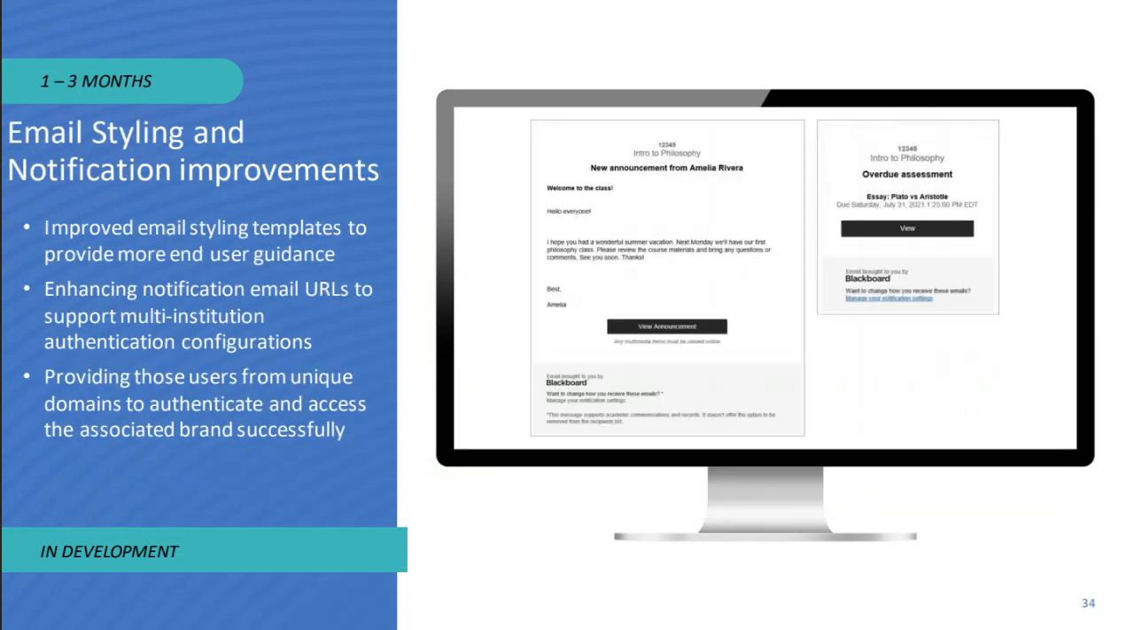Next up are a set of planned improvements related to admin support. First up are updates to notifications and email styling. On that note, we've continued to hear feedback from clients that the layout and styling of the email notifications sent out by Learn are not intuitive. They don't offer the key information to end users, and they can also be difficult to read. And so as a response, we've reviewed and updated our email styling templates in order to address these issues.